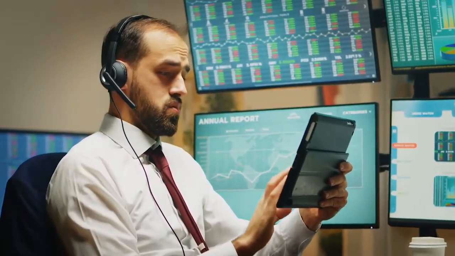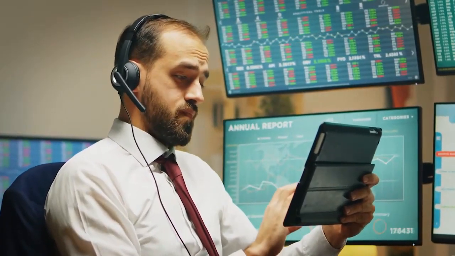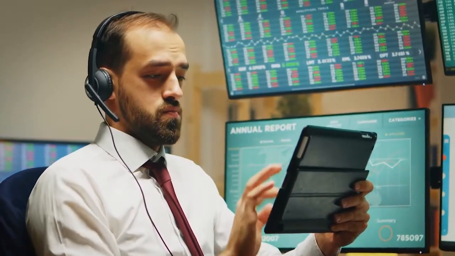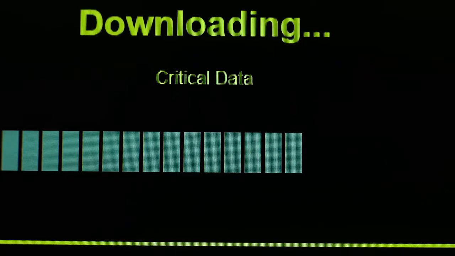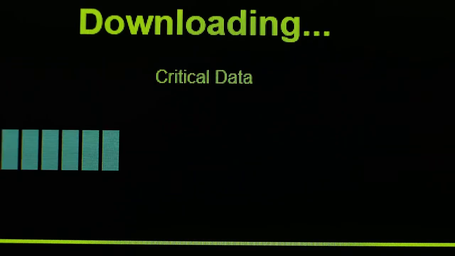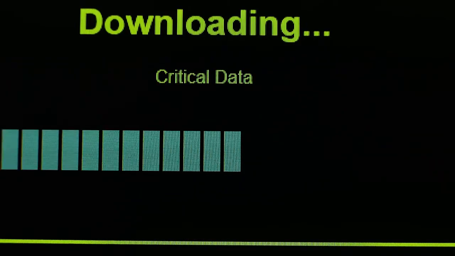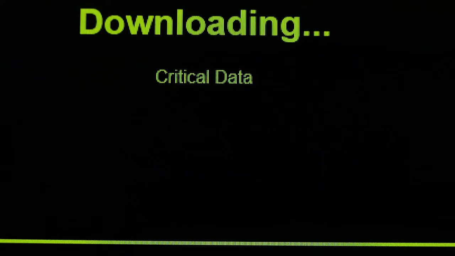Login loop error on Finimize fix. If you're trying to open Finimize and the app keeps looping you back to the login screen, you're dealing with one of the most annoying but fixable bugs. Most people think the problem is with their account, but the real culprit is usually corrupted app data or a failed authentication handshake between your device and Finimize's servers. Here's how to fix it fast.